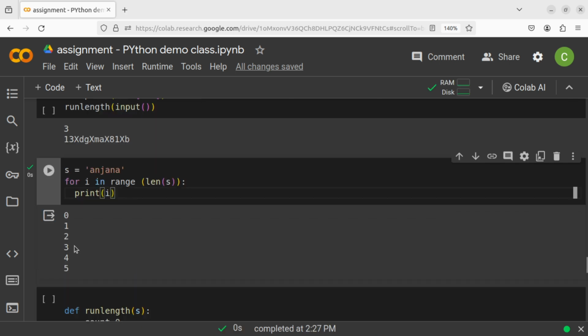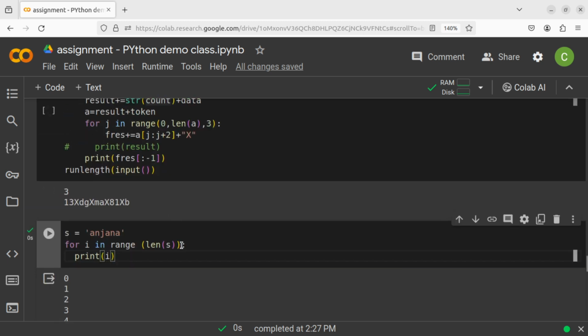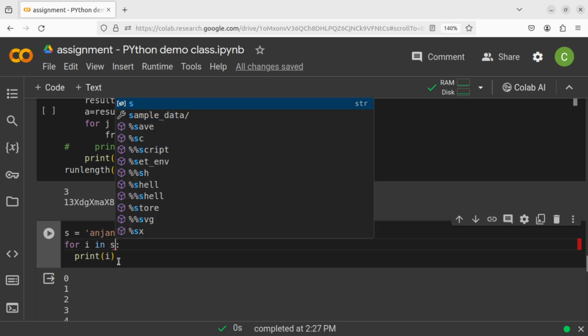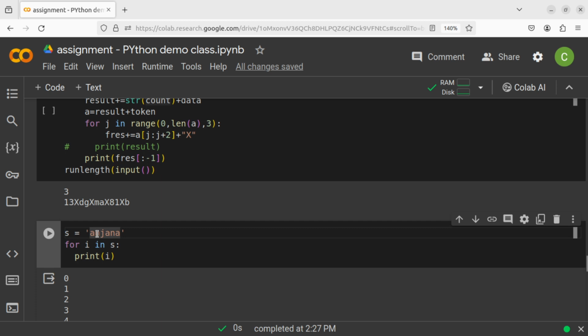So you see here we are having 0 to 5, but what you said, that it will be a n j a n a, that is what you get if you use for i in s. Now this will give me these values a n j a n a, because the s value is replaced with this here.